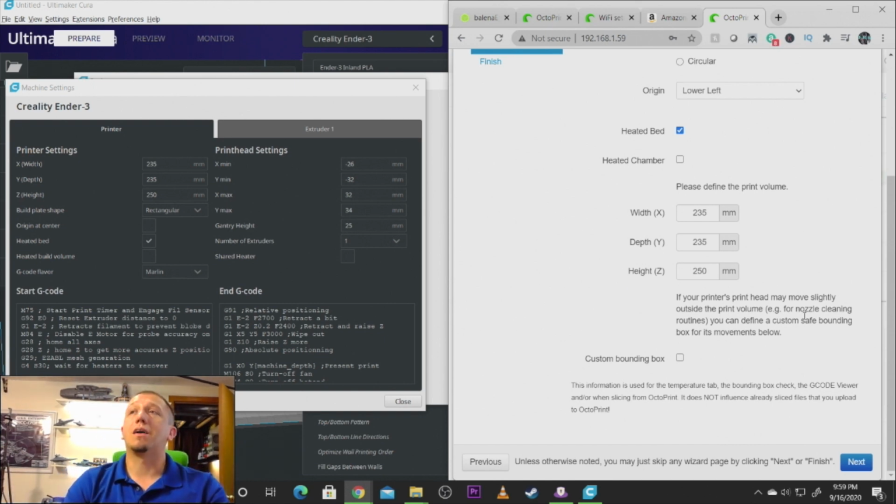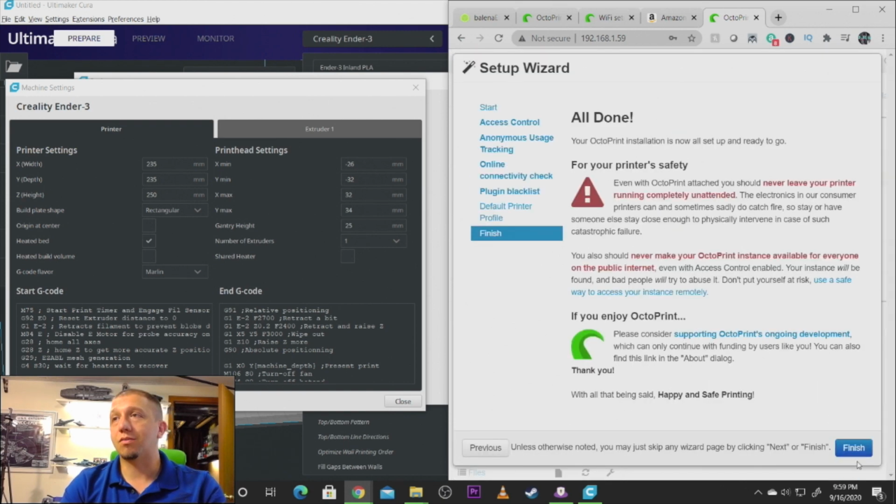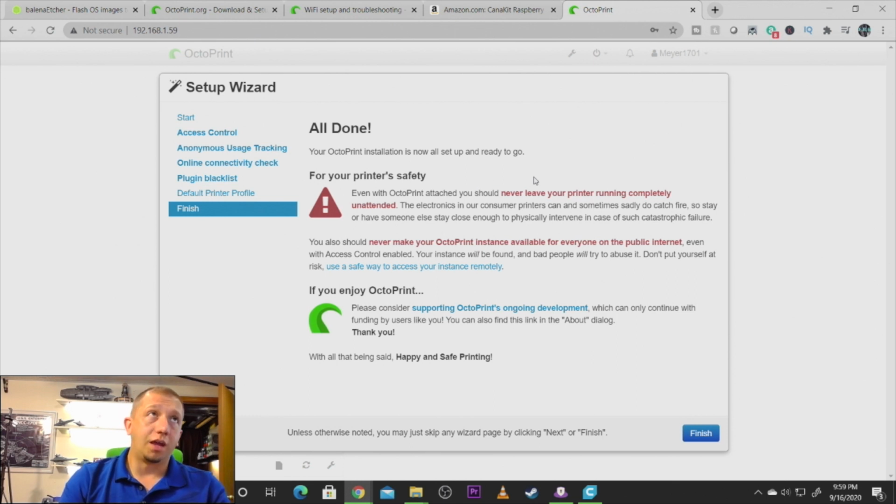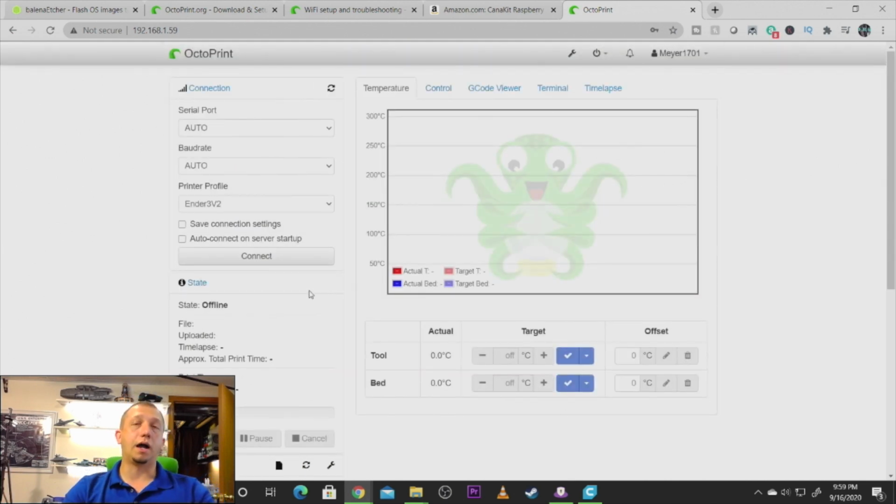So we've got our settings in here. We can hit next. And I'll make this big again. And for your printer safety, you should never leave your printer completely unattended. Well, that's kind of part of why we're doing this, is because we want to see the camera. So we can finish this. Now our OctoPi is set up. So now what you can do is move your Raspberry Pi back to your printer and plug it into your printer to get that connection.